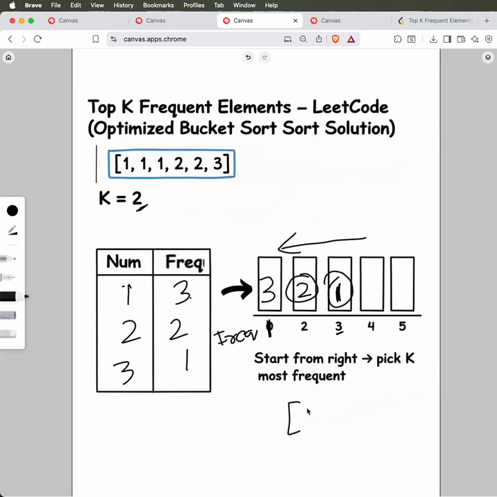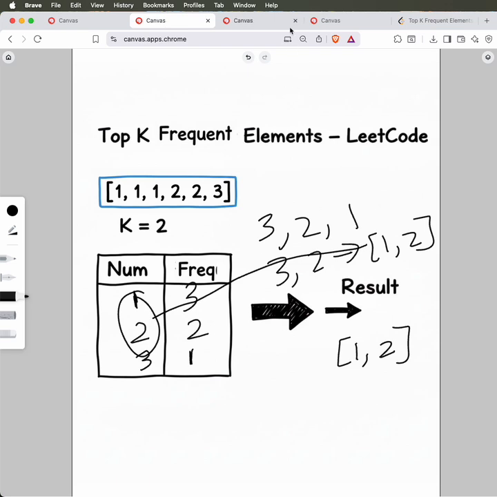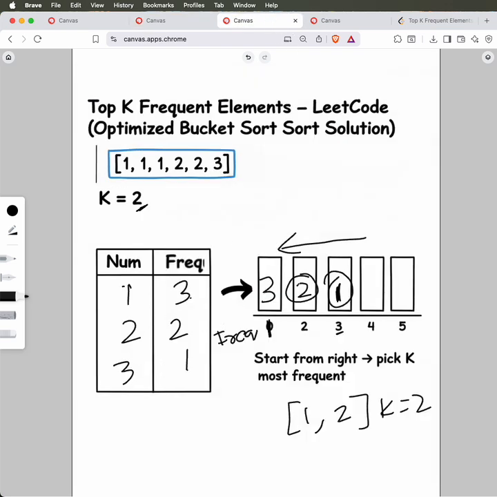So what are the numbers? We have collected 1, and one more, 2. K was 2, so we collect only 1 and 2. That's it. No sorting, no complexity. Instead of sorting everything like in brute force, we just transfer the numbers into buckets. We let the frequency guide us. That's why this solution runs in big O of n time, which is fast and efficient. So we work smart, not hard.